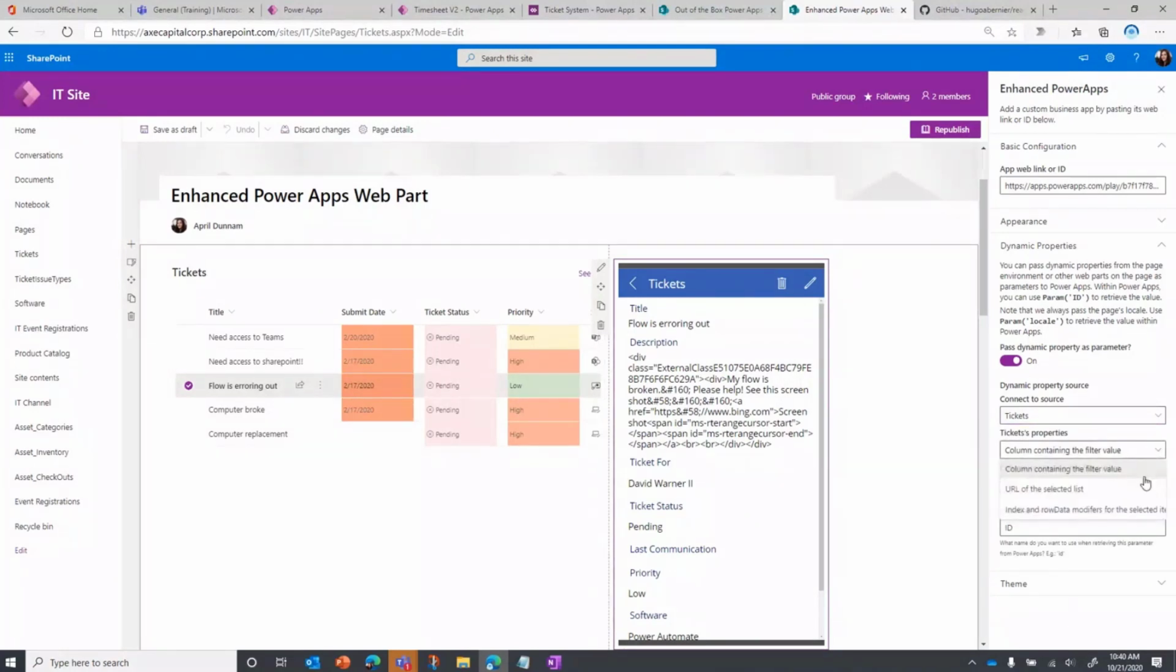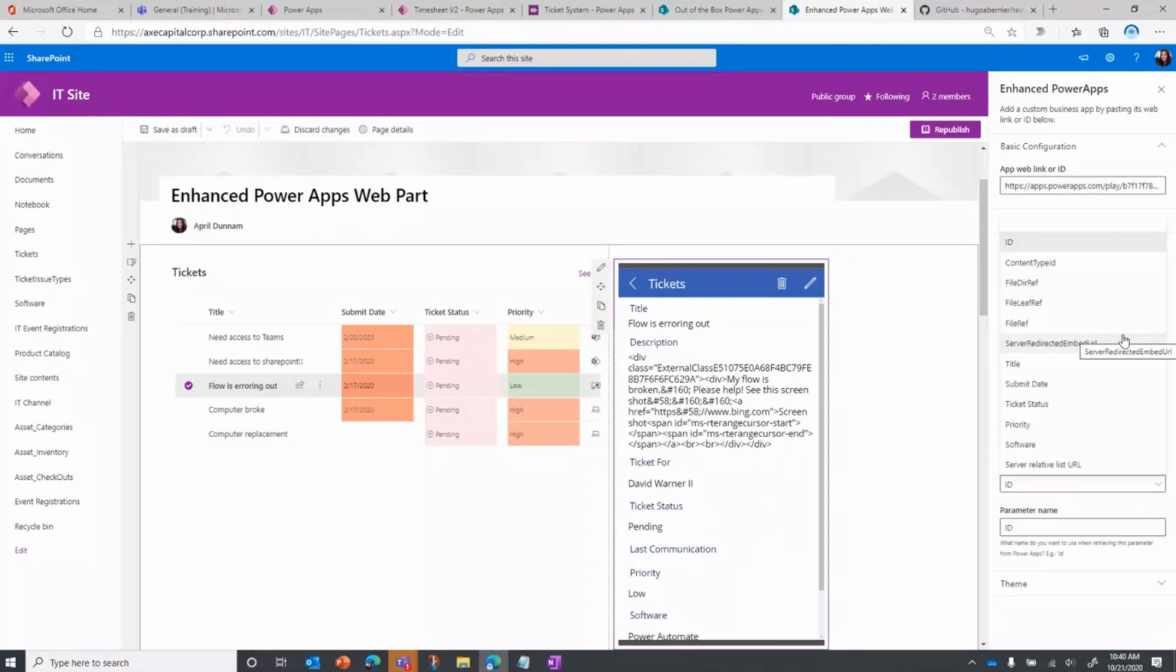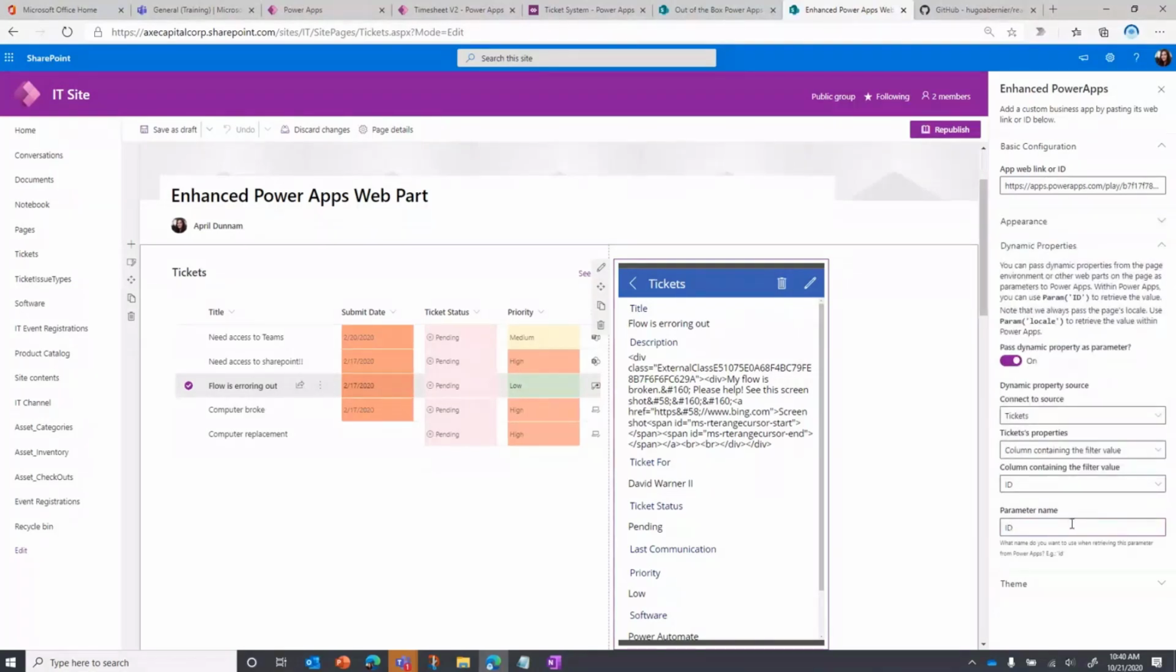And then you can define, well, what are you wanting to pass? So you're wanting to pass a column value, for example, which is what I wanted because I want to pass the ID of the selected item into my Power App. So I'm going to select that column containing the filter value. And then once you do that, it's going to list out all the columns that you have in there that you're able to pass in. So I just went in and selected the ID column. And then finally, you'll define the parameter name. So this is what Power Apps is going to see to be able to read with the Param function and know to get the value. So I'm just going to put that as ID. So from his web part standpoint, that's all I needed to do.